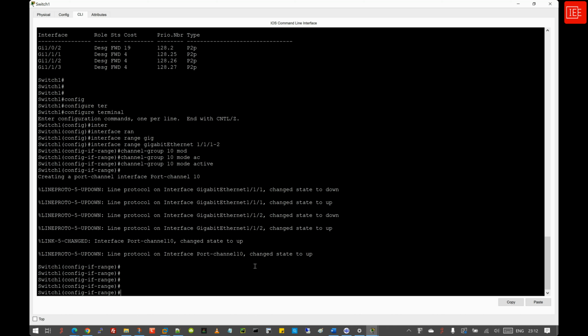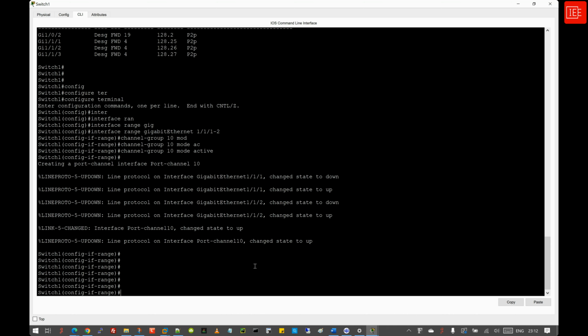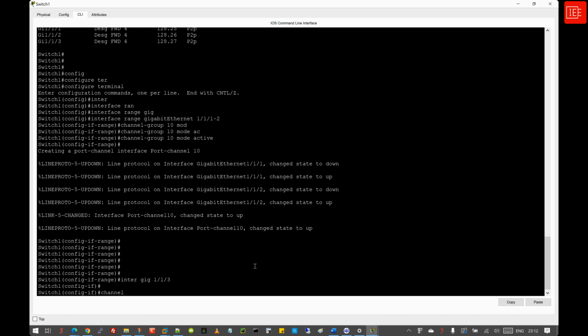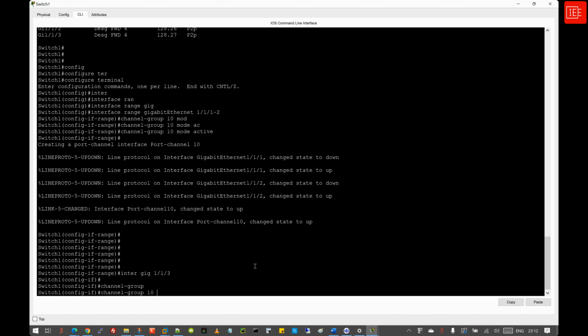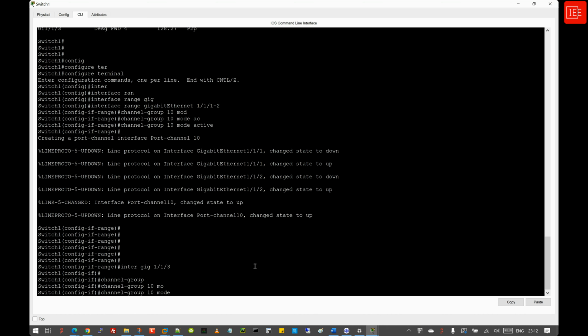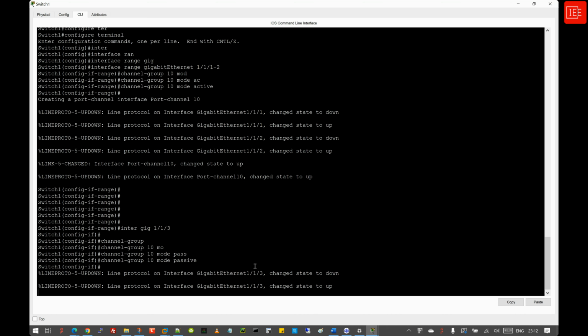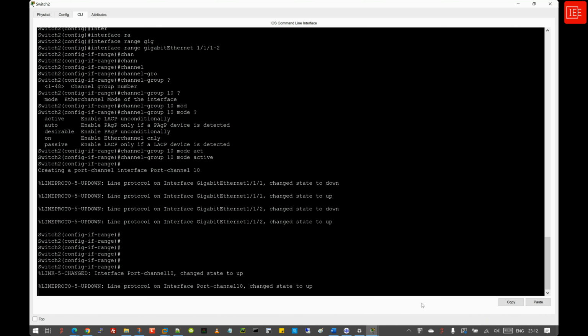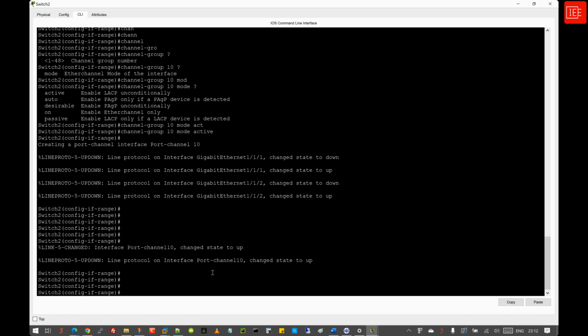Now let's move into the second subtask where we're going to configure gigabit ethernet 1/1/3, but we are using the passive mode. So let's do that. I'm going to say interface gigabit ethernet 1/1/3, and from here I'm going to say channel-group 10, and then we're going to say mode passive. Let's do the same thing on switch 2.